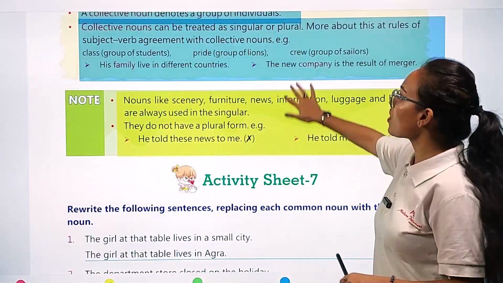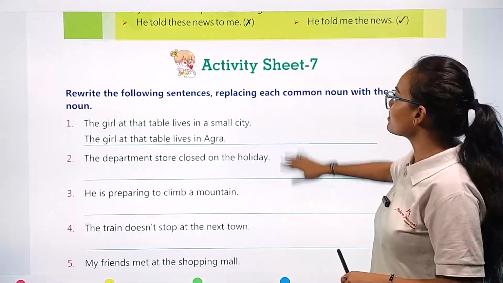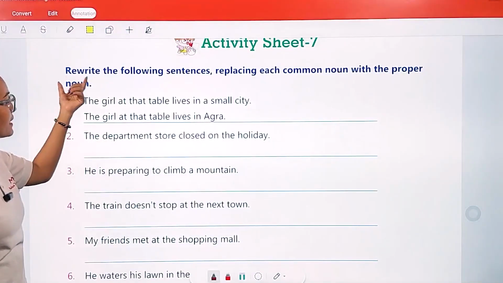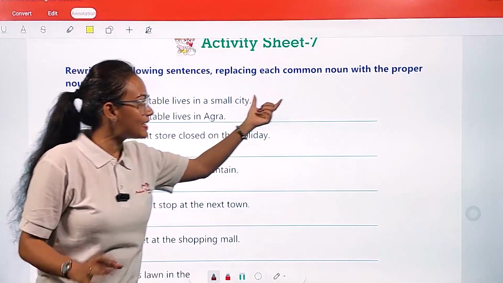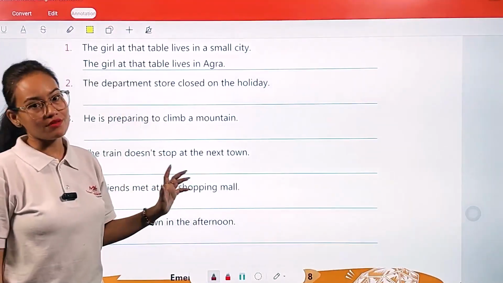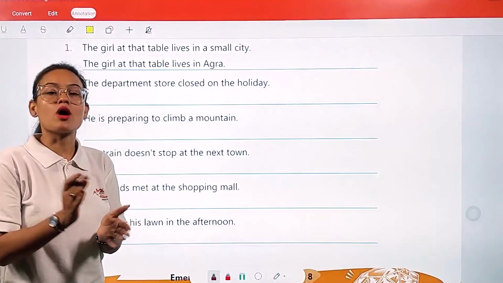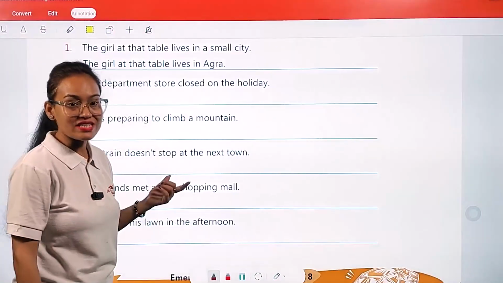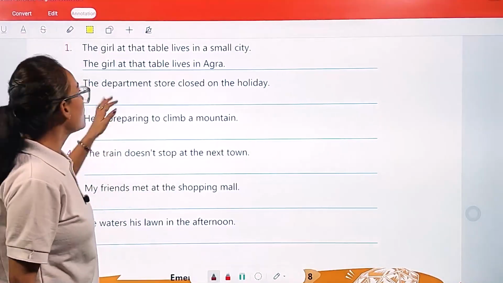So this is all about our nouns. Now come with me, let's complete activity sheet number 7. Here we are going to rewrite the following sentences, replacing each common noun with a proper noun. Some common nouns are written here, my dear students. We have to replace each common noun, and in its place we are going to write a proper noun. The first example is done for our help.